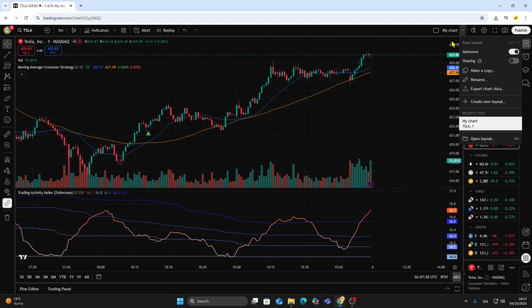To make sure your work is always protected, you can also turn on autosave. This option automatically saves any changes you make, even if you forget to click Save manually. So if you close your browser or refresh the page, your chart will stay exactly the same.